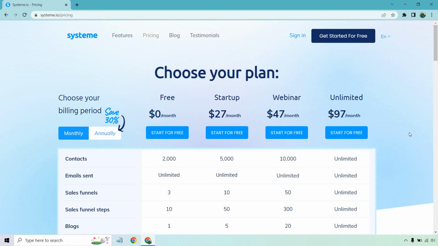So those are the pricing plans when it comes to Systeme. Like I said, I'll leave a link down below in case you'd like to get started with their free plan. You don't even need a card, which is always cool. You can test it out and make sure it's going to be perfect for you.